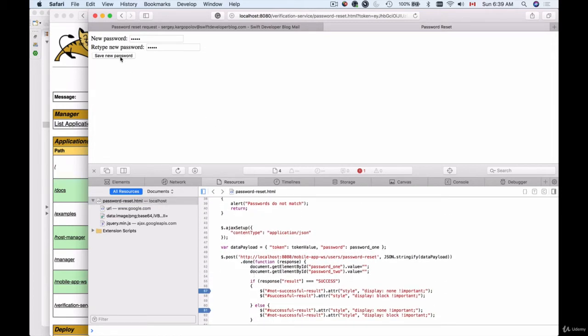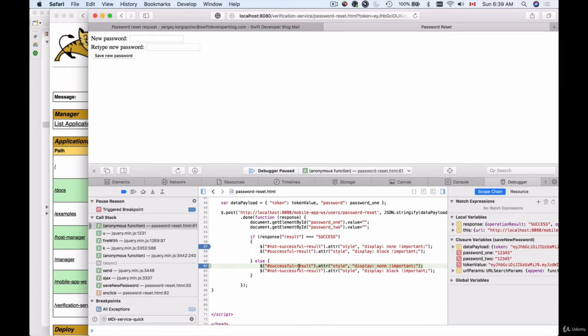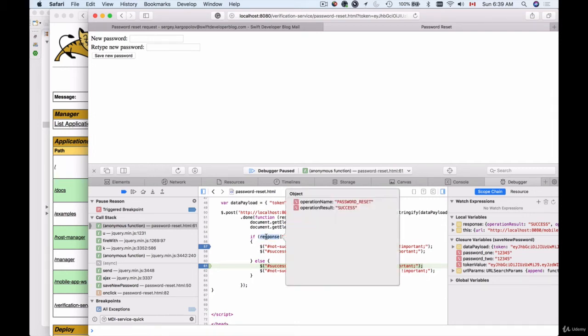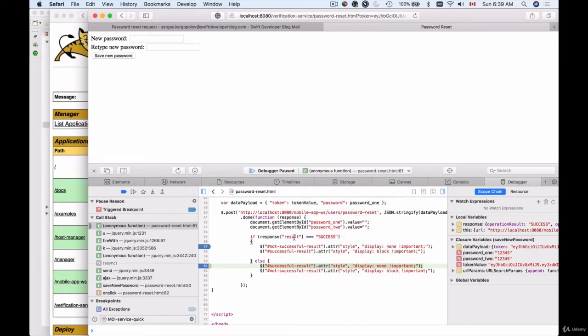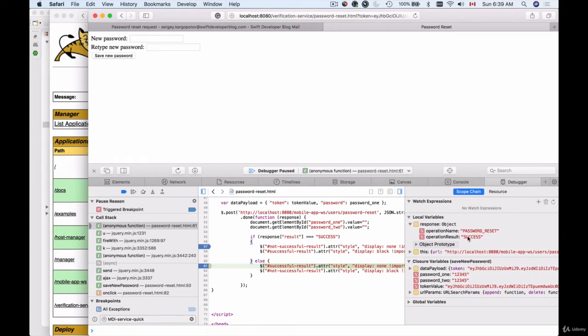So let's send this request, and we have a breakpoint inside of the failure. Why? Let's move the mouse over the response object and check it. So the operation name is password reset and the operation result is success. Oh right, the key in the response object is operation result, and here I check for result, not operation result. So this is why we got an error. But the actual response, we can see, was success.